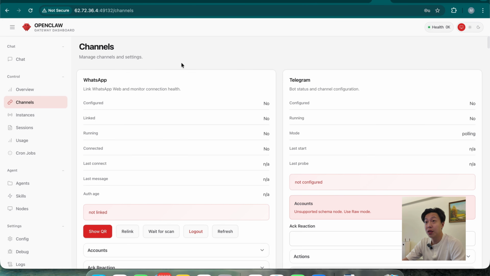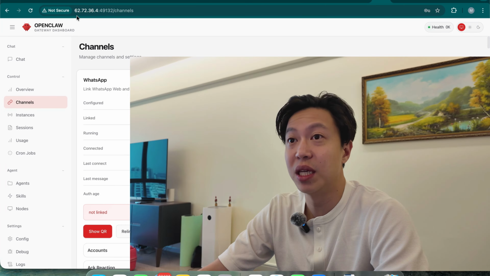The one thing that you'll notice here as I logged in through the browser is that at the top of the browser, it says not secure. This is because we're accessing it through HTTP access. So what is HTTP access? There are two types of access that you can establish to your gateway, right? There's HTTP and HTTPS access. These are both ways of sending data between your browser and the server. In this case, between your browser and your OpenClaw.